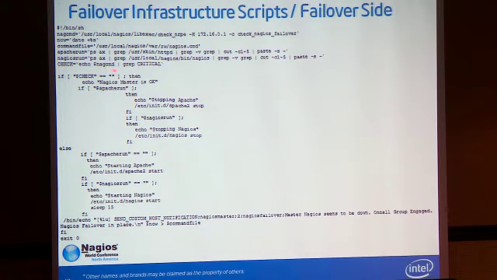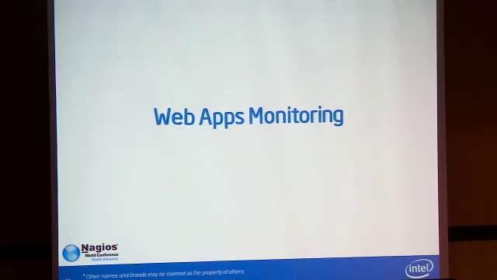If we find that Nagios is not running on the master, what we do is just start Apache, start Nagios, and send a notification that the Nagios master seems to be down. If the master is OK, we just, as I said, stop Apache and stop Nagios.